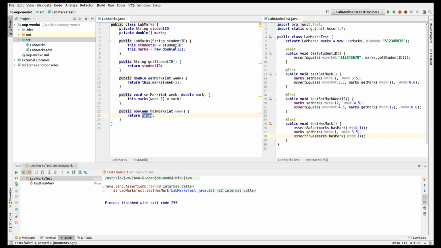So the simplest thing for me to do here would be to check if the mark is 0 or not, because this array of doubles will be full of zeros when I create it. And if I've set a mark, then if that mark is more than 0, then it won't be 0. So I could test if the mark for that week is 0 or not. So I can use this.marks[week - 1], and if that's equal to 0, then there is no mark. Or if it's greater than 0, then there is a mark. So now let's run this. And I expect this test to pass. So this test does pass.